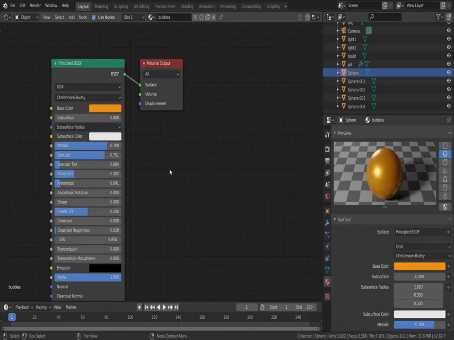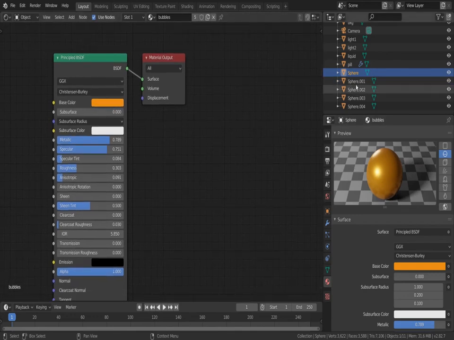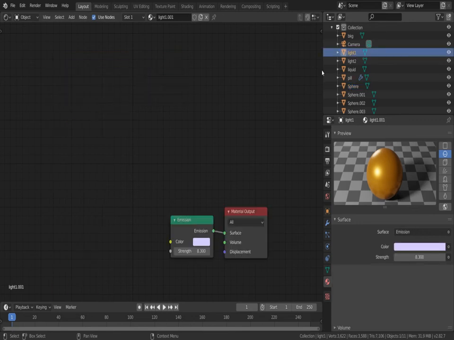Okay. The scene is entirely lit by area lights, and I am using two planes, and this is of course Cycles, and then setting their materials as emitters.